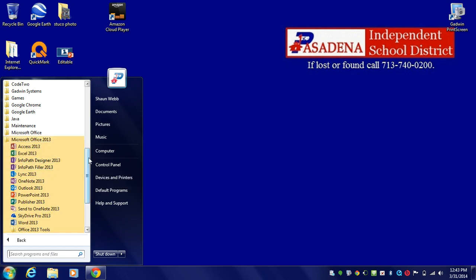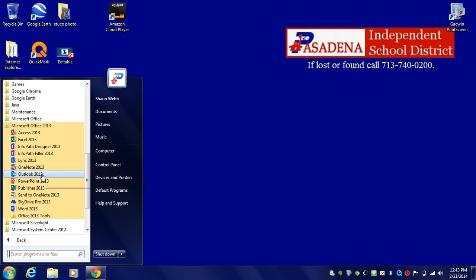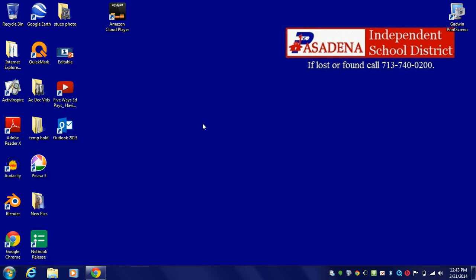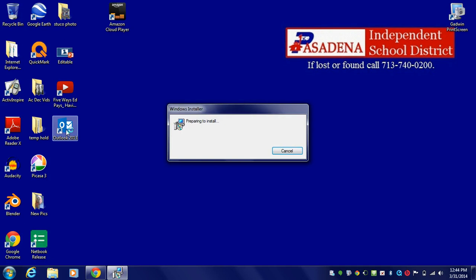If you had links on your desktop to any of the programs, you certainly can create those now. So if I go down to Outlook, right click, send to, I'm going to select desktop, so it's going to create me a shortcut. And if I were to go out here, I could see now Outlook is accessible. When you double click any of the programs, it might tell you that it's preparing to install, and so it's going to take a few minutes to configure and then reconnect to your account, but that's not a problem.